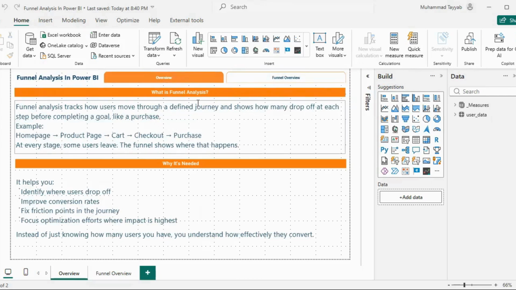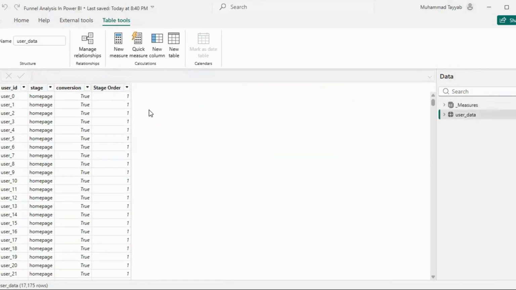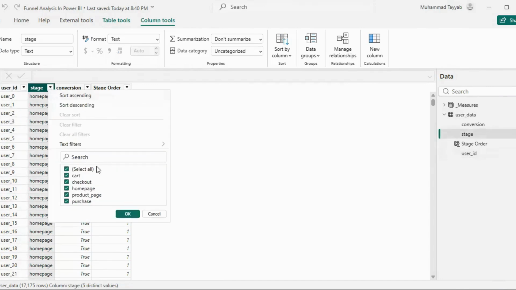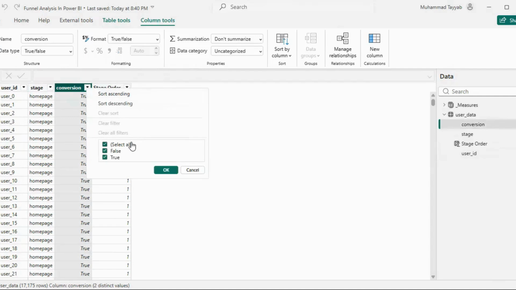In order to create that funnel analysis, I actually had to create some DAX functions. So let me first show you the data. The data is very simple. I firstly have the user ID, then I have the different stages. As I said, I have the home page, then product page, then cart, checkout, and finally purchase. And finally, we have a flag here: did that user get converted into a sale or not? So this is what it means.